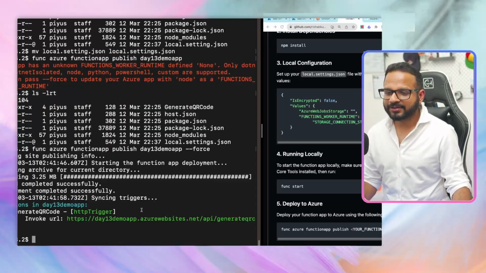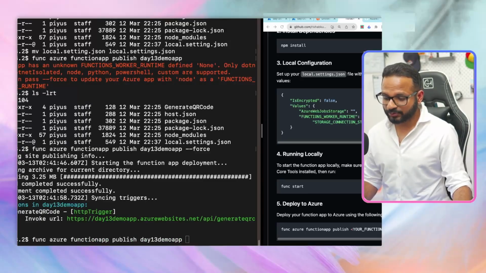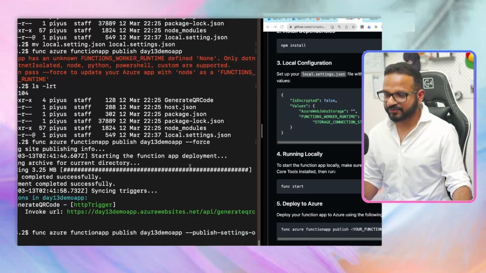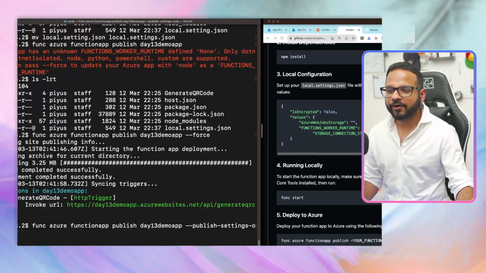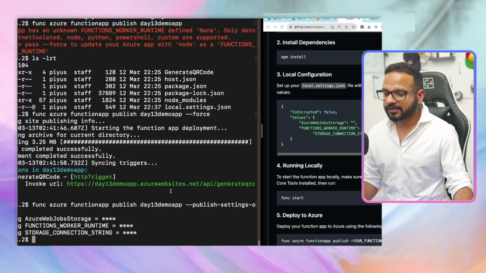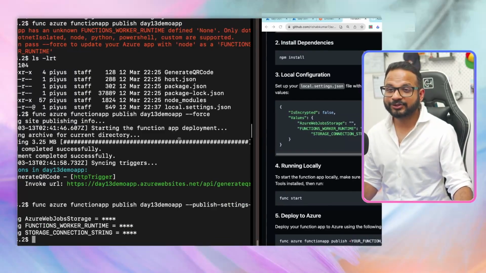So the command for that is the same command that we did, but after that we'll use one more parameter which says publish settings only. So I'll just copy it and then paste it over here. Don't worry, these commands will be there in the GitHub repository of Day-13 folder. So yeah, that's what it says. It says function worker runtime has been updated, storage connection string, Azure Web Storage. These all settings have been updated to Azure Function.